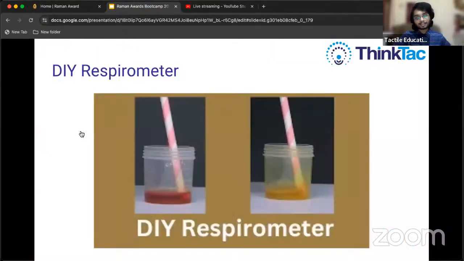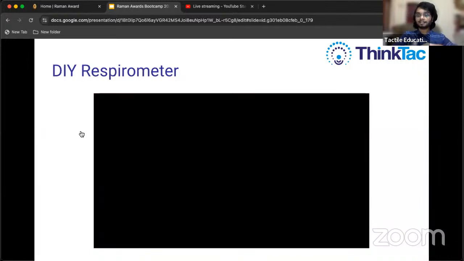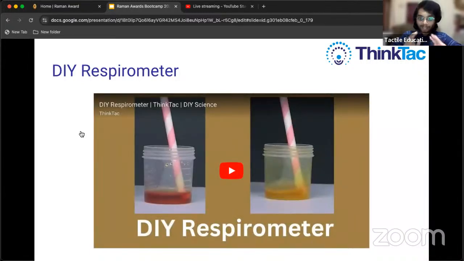So now that we've learned a little bit about the awards, I'll play this making video for this activity called the DIY Respirometer. And then once we play the making video, we can sit and make the activity together.